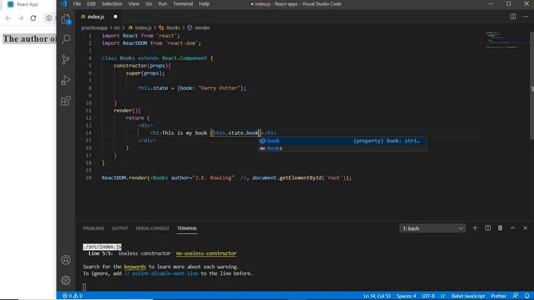So what just happened here? This is referring to the object, and this.state is the object of the component. Inside the component, this.state is the object. We're accessing the book element inside of state, the data. We're accessing the book data and bringing it right down here.